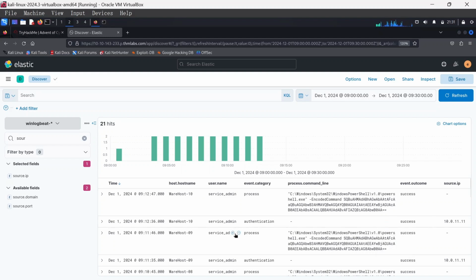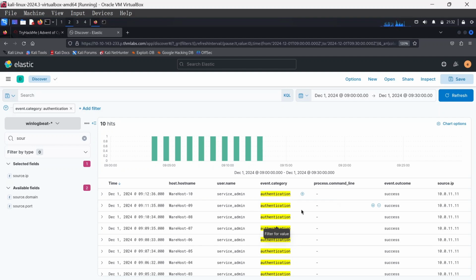Okay, now the source IP field is only available for the authentication event. You can notice it's only available for the authentication event here. So we can filter out the process event to see if there is a pattern. To do that, we can hover our mouse over the event category here. Once we hover there, we click on the plus sign to filter by the authentication, not the process, the authentication. If I click on this plus sign, it says filter for value. Once you click on that, it only filters for the authentication.